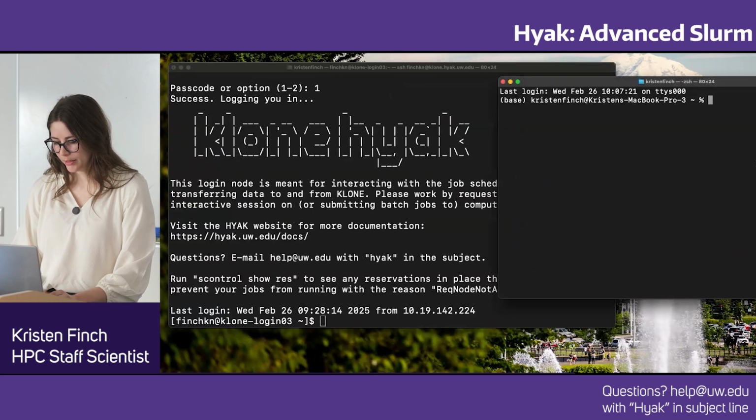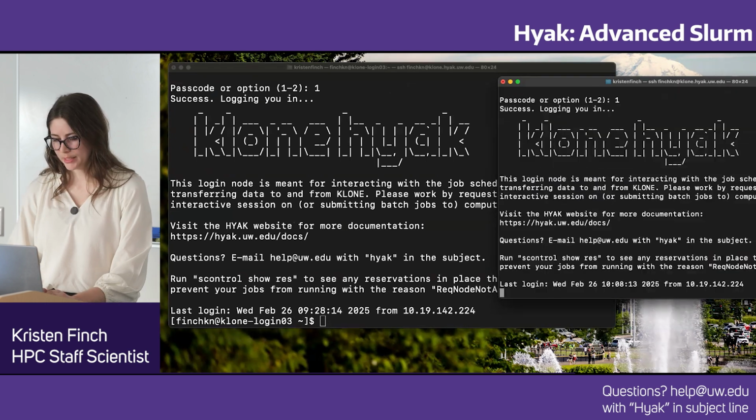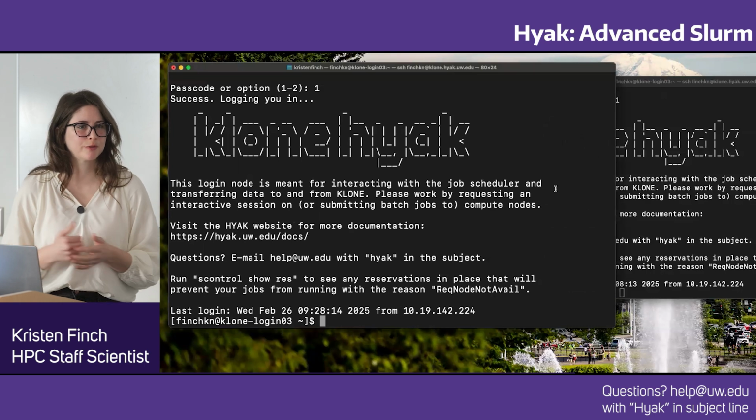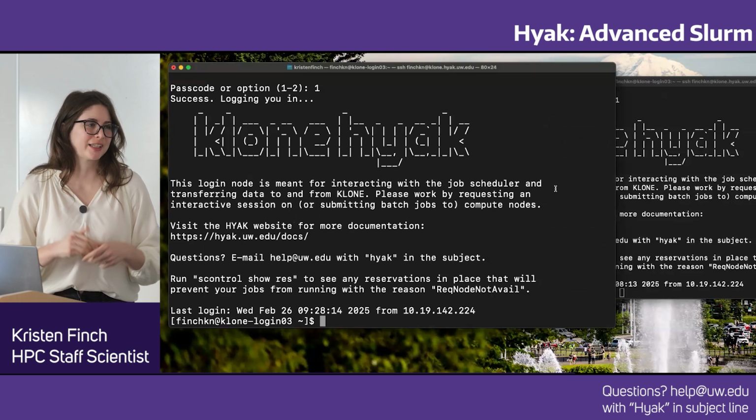So I got one there. I'm going to do the other one. So I'm just going to keep that one in the background. Have you all used Hyak before? You're all Hyak users? Okay, good.